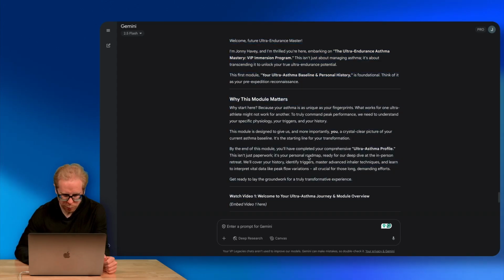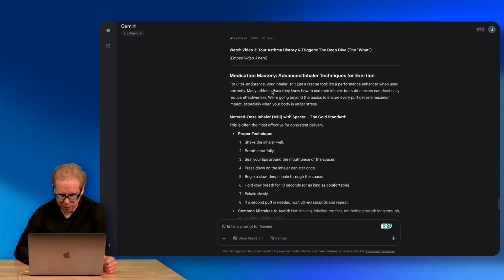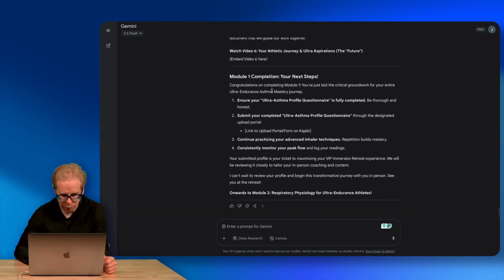Let's look at the text I came up with. Here's all the module text. We can literally just copy paste this into our eLearning platform. Now, once we have all this prepped, we move on to step 6.